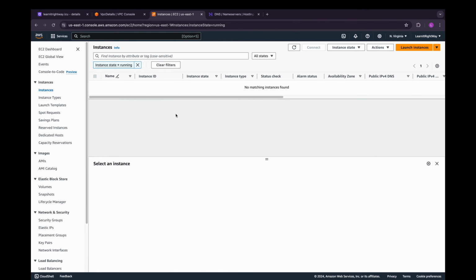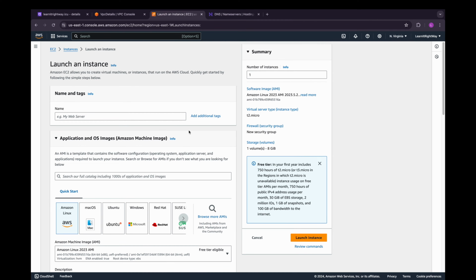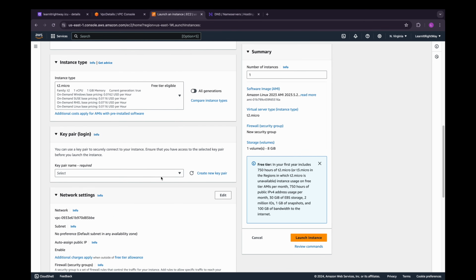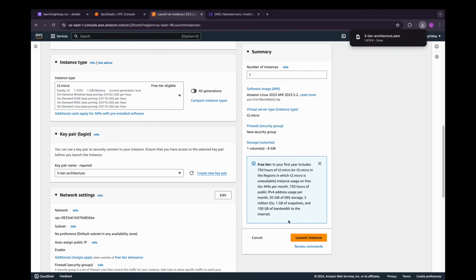Let's start with the presentation tier, the public face of our application. For this video, we'll leverage the free tier-eligible settings offered by AWS. Remember, you can customize these settings based on your specific needs. Before launching, we'll create a secure key pair that will be used throughout this video to access our EC2 instances via SSH. Make sure to save this key pair securely.